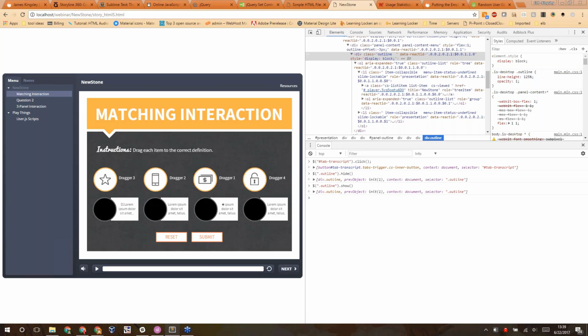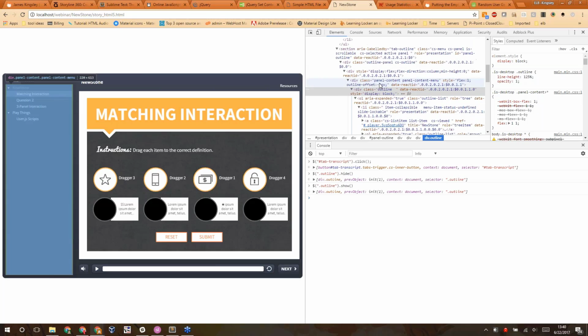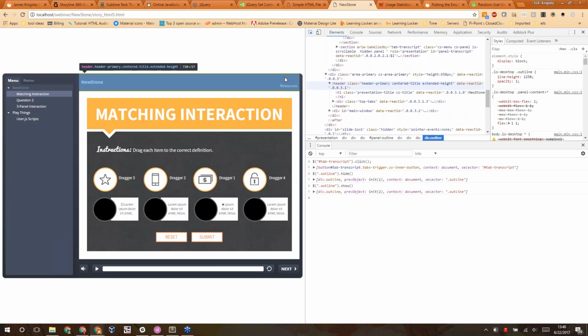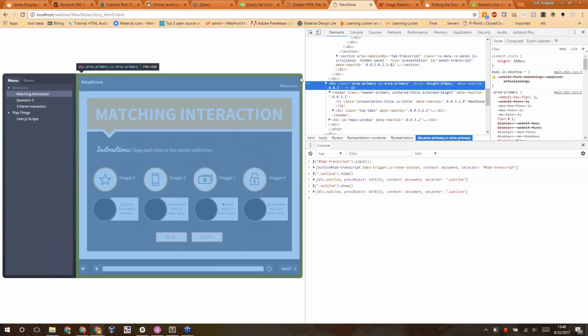Okay, another question that came up is, how would you use the source code to hide or remove the Storyline player's skin, if that's possible? Sure. Yeah, so we could get in here and we could find each element. Unfortunately, I don't think it's going to be just one element. I think you're going to end up having to find and hide several things.